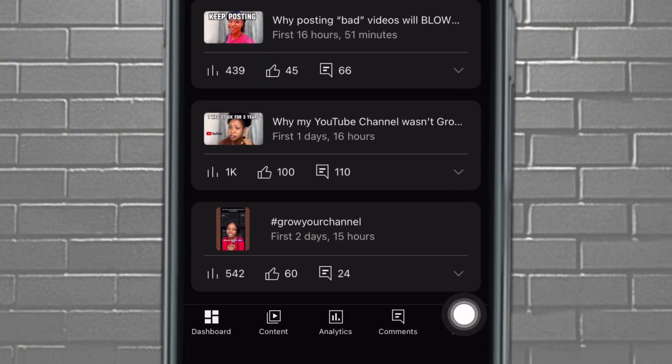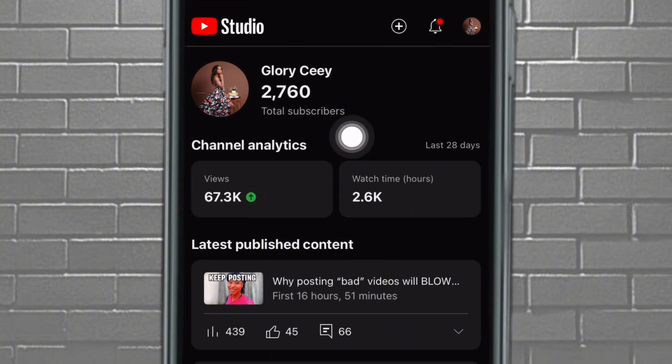If you look here first, you see this bottom menu. Here you have your dashboard, right? You have here your content, your analytics, your comments, and then Earn, which is for your monetization, right? Now this is your total subscriber count. Then in the last 28 days, you're going to see your channel analytics, your views.